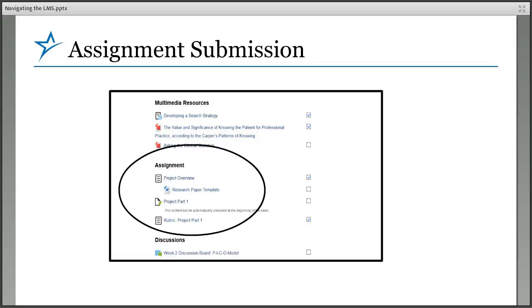Please be sure that you have all correct grammar and spelling and that you're following APA guidelines on all assignments, whether they are an assignment or a project part.